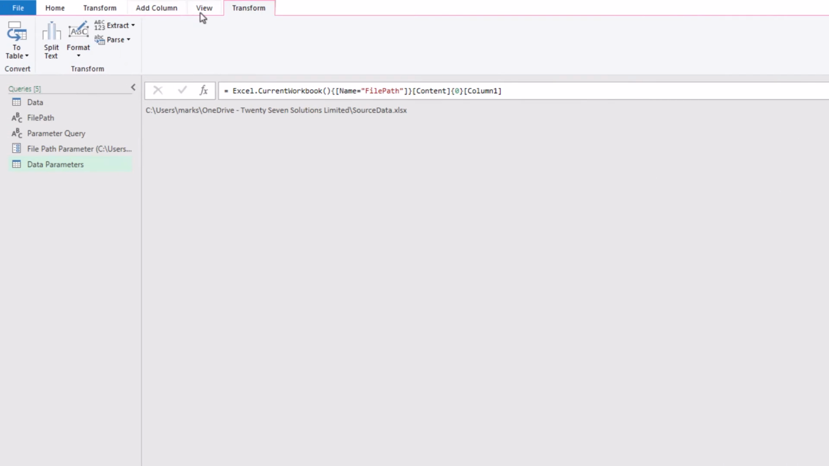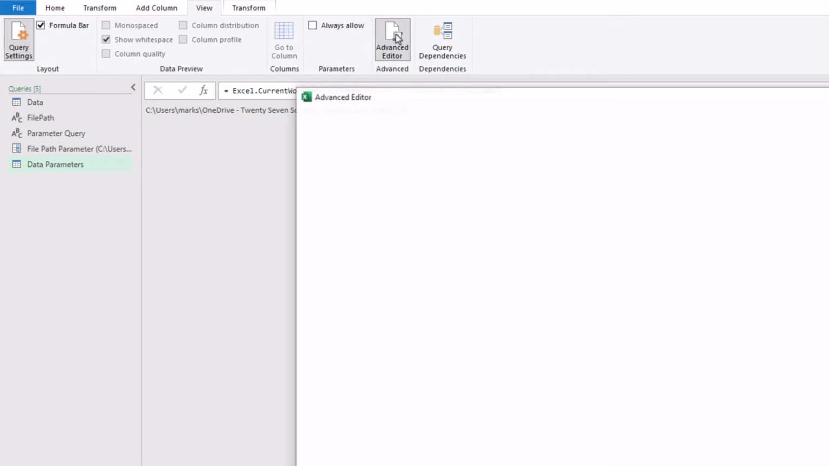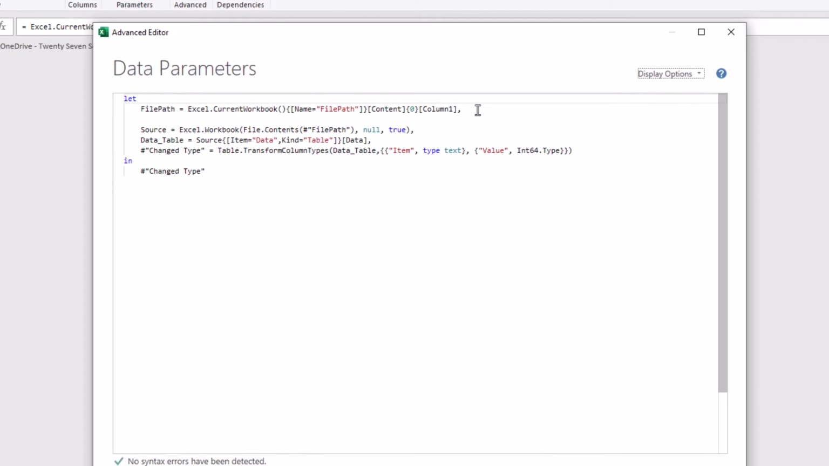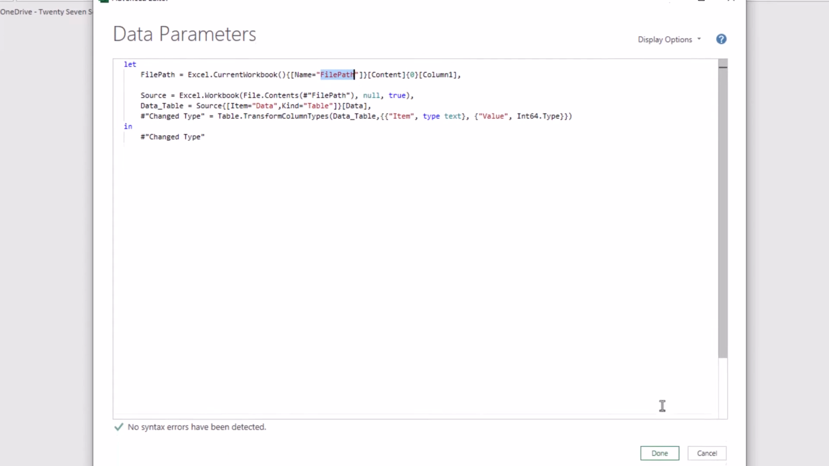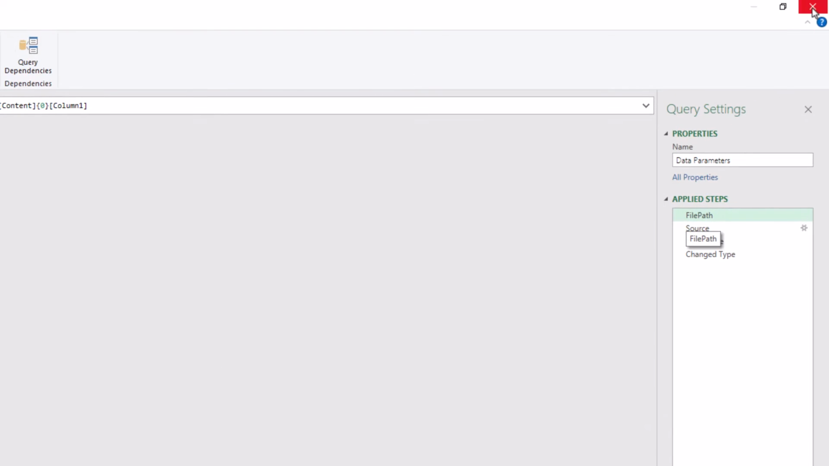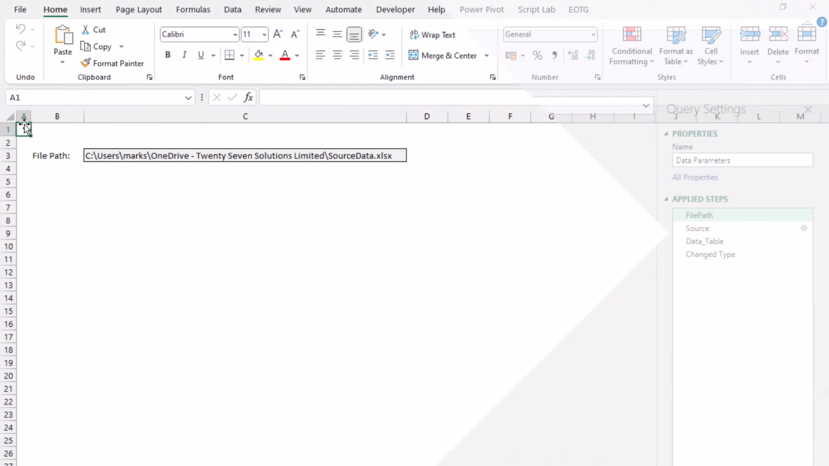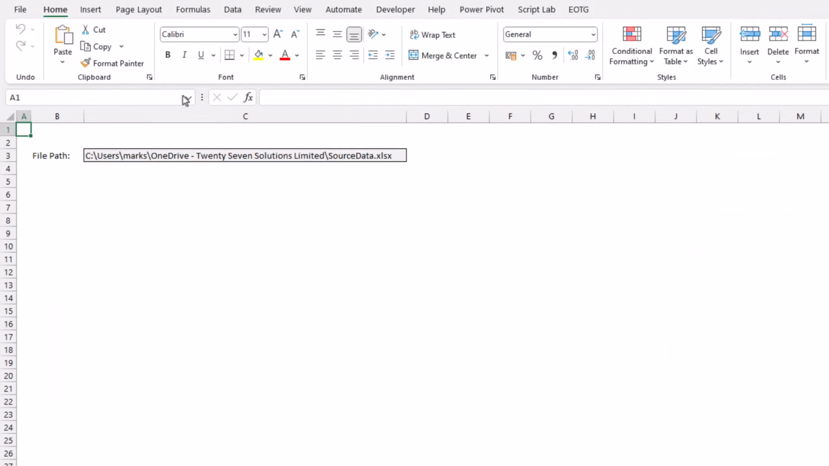So if we come up and click on View and then look at the advanced editor, you'll see that we have this item called file path, and this is linking to a named range that is also called file path. So I'll click Done on there, I'll come out of Power Query, and then once we get back to Excel, I can click on the named range drop down, find my item that's called file path, and that will point me to the location where I can change that text string.